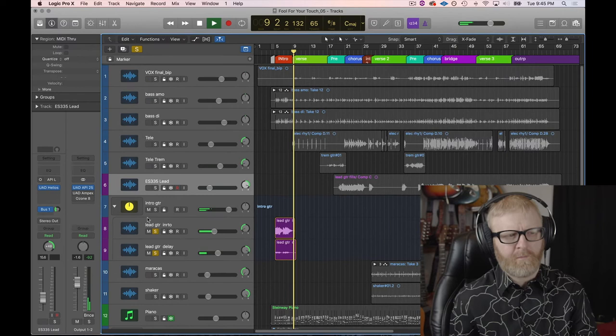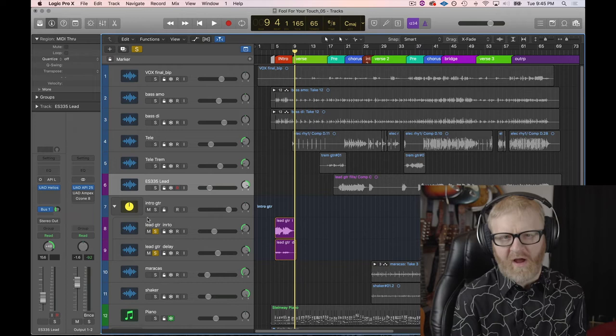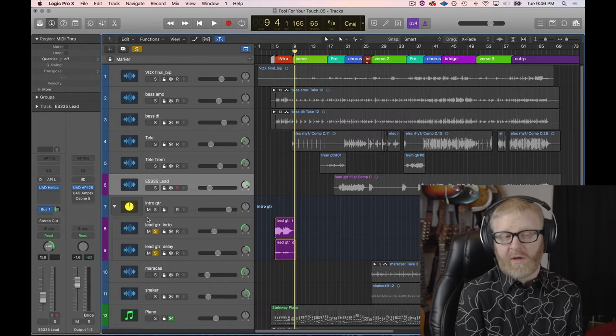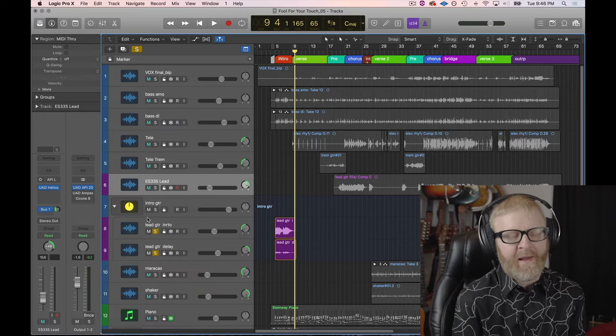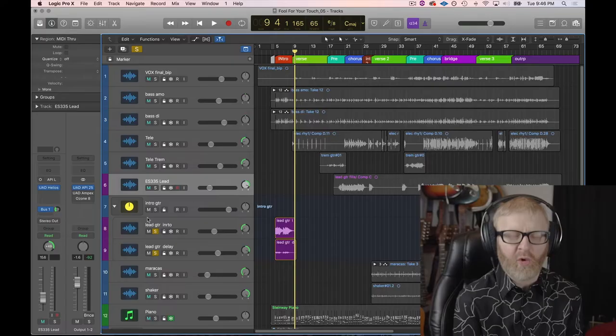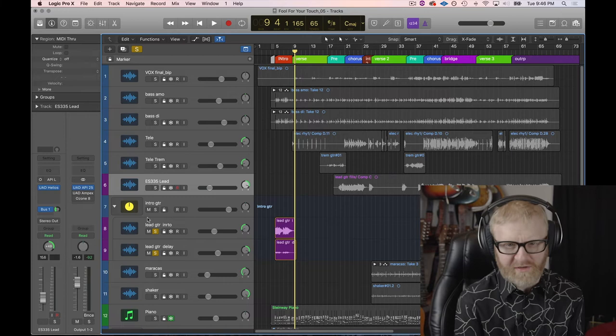That was a Gibson ES-335 run into a Victoria 35-115 Tweed amp. Nothing too complex there, although even though it's simple, those parts are somewhat specific. I just used the Tweed. I didn't use any pedals, so the distortion or overdrive you're hearing is actually the amp. I achieved this using a Weber Mass 200 amp attenuator. It's a reactive load attenuator, which is the only kind of attenuator you want to use. You don't want to use resistive attenuators. Reactive attenuators are safe for your amplifiers.